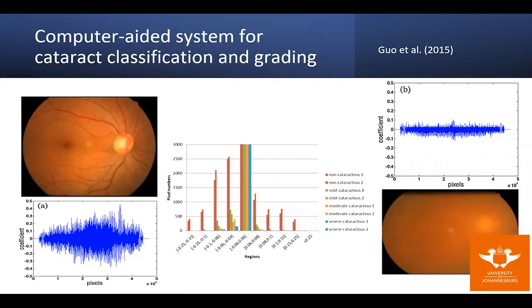Jiao and other researchers have developed a computer-aided system for cataract classification and grading. The feature extraction utilized the intuitive approach that a fundus image with a cataract would show less detail of the optic nerve. The Haar wavelet transform was used, and the number of coefficients in the amplitude regions were used as features for the classification and grading with the multi-Fisher algorithm.